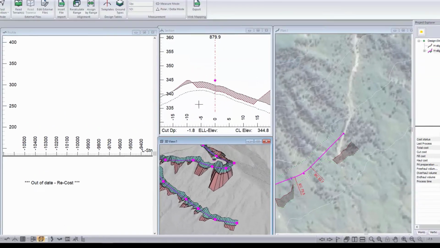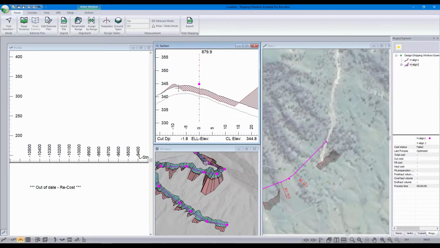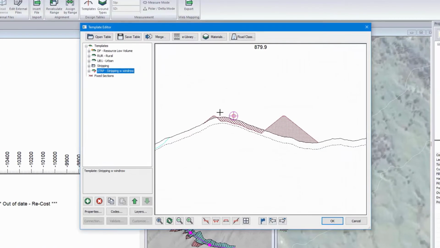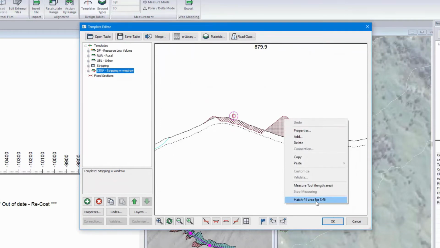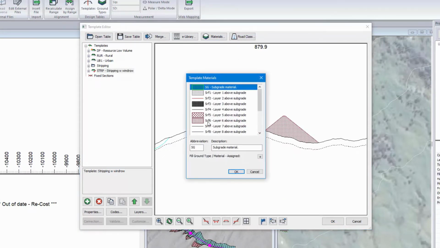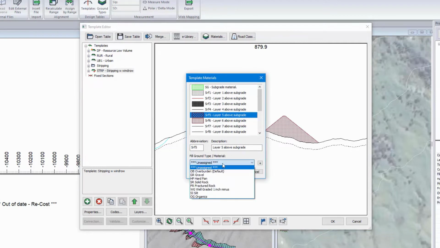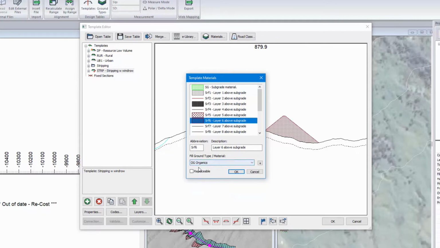Now I should have done this when I was in the templates, but I need to assign the materials that are associated with these since they're being tracked as surfacing layers. So that's being tracked as surface volume 5, that's being tracked as surface volume 6. So my materials, I'm going to say surface volume 5 is organics and surface volume 6 is organics. Neither of these is replaceable, so it's always going to pull in that material and those costs associated with that material.